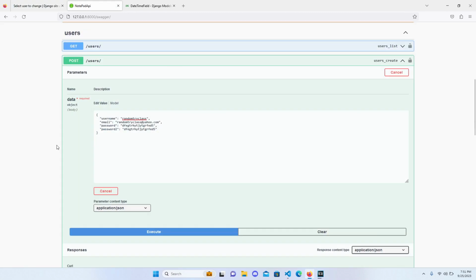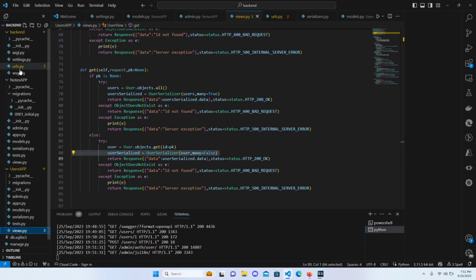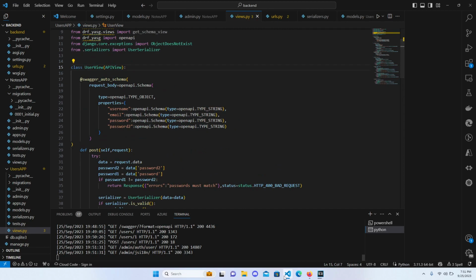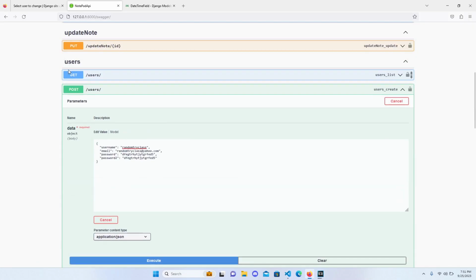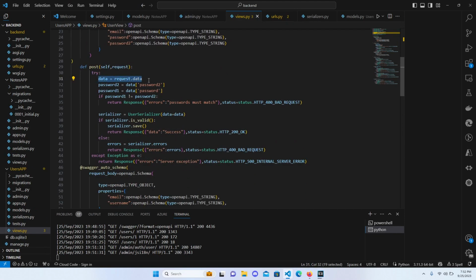What happened? Well, it went into the URL localhost users. So it searched for localhost and the path users without an ID. So it went here, called the class. So both paths are calling the same class. It called this class and it searched for the post function. And it went here, it got the data that we provided, and it embedded create.